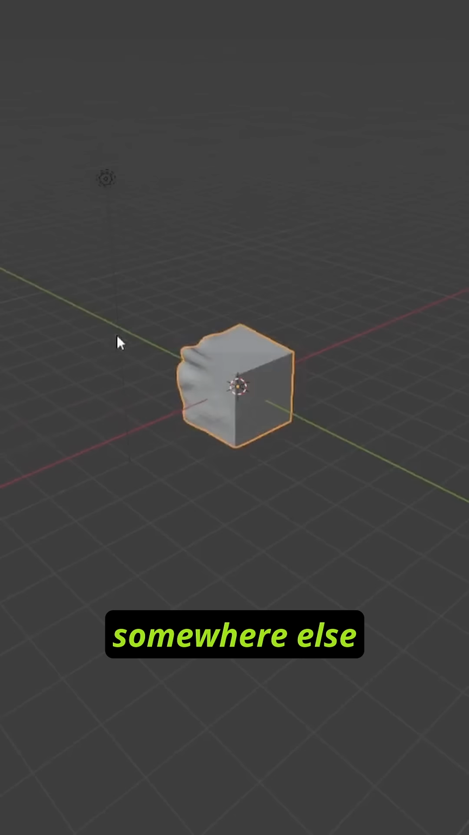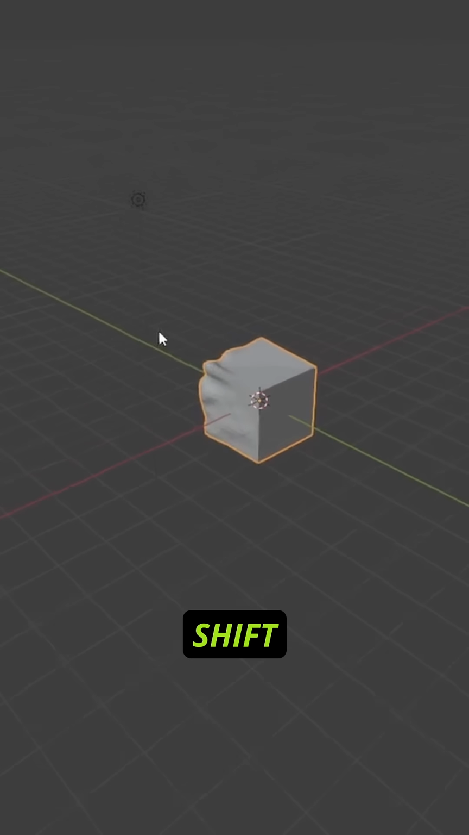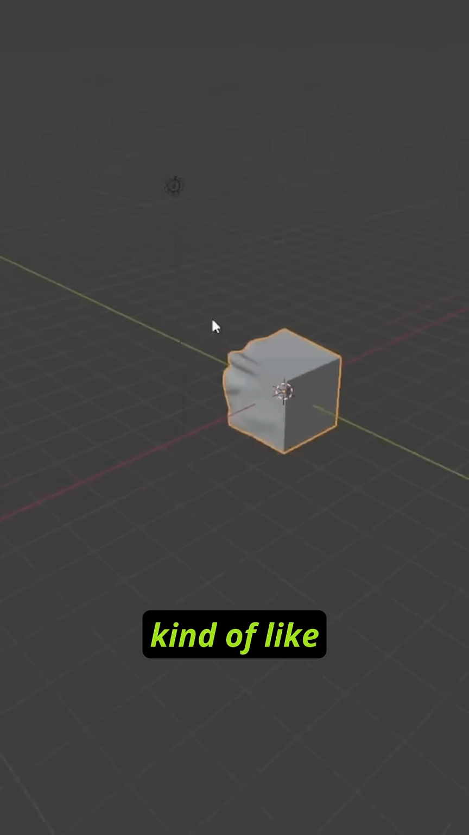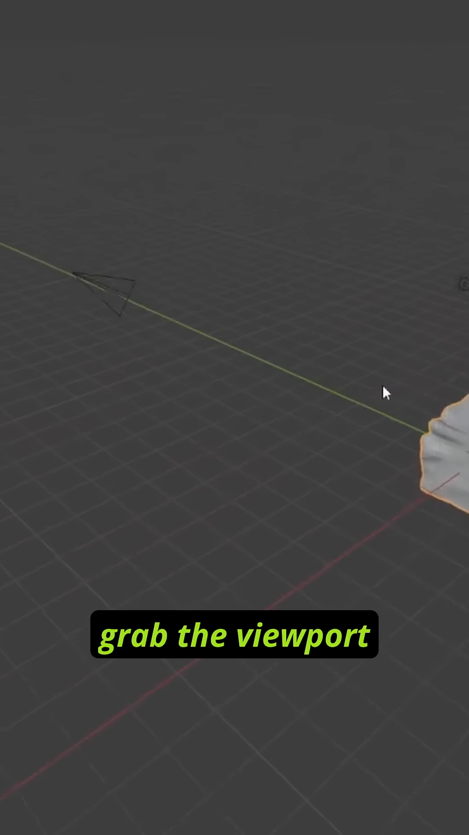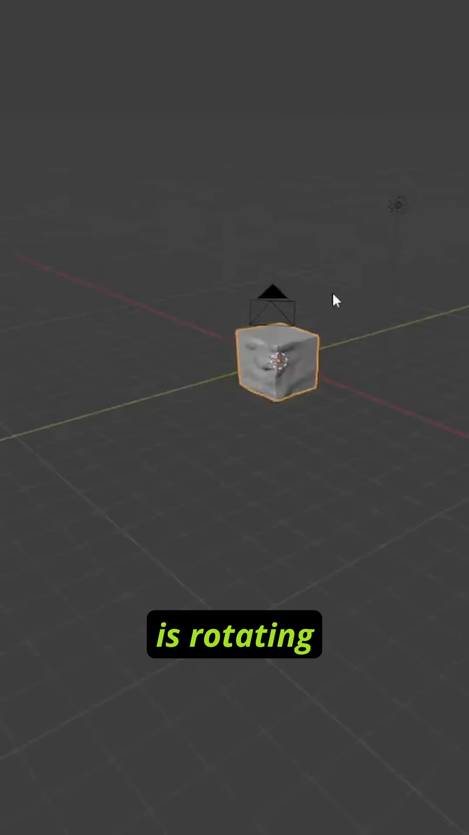The only way to move somewhere else is by holding down Shift and middle mouse button, and then you can pan around, grab the viewport, and then middle mouse button is rotating around again.